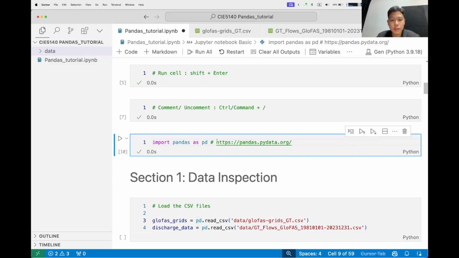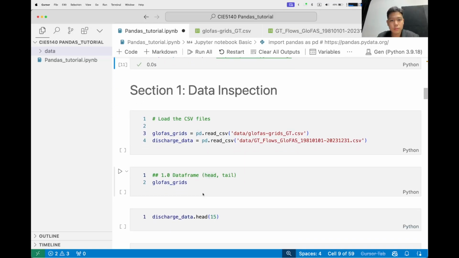And here is the official website of Pandas. Feel free to check any guideline, maybe the API reference, or some example code for you to use Pandas. Okay, so we already imported Pandas, and we can use it.